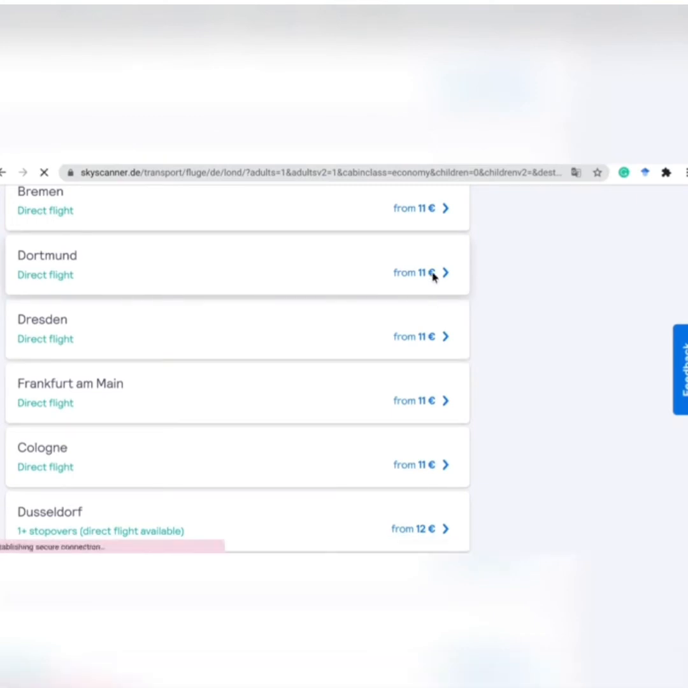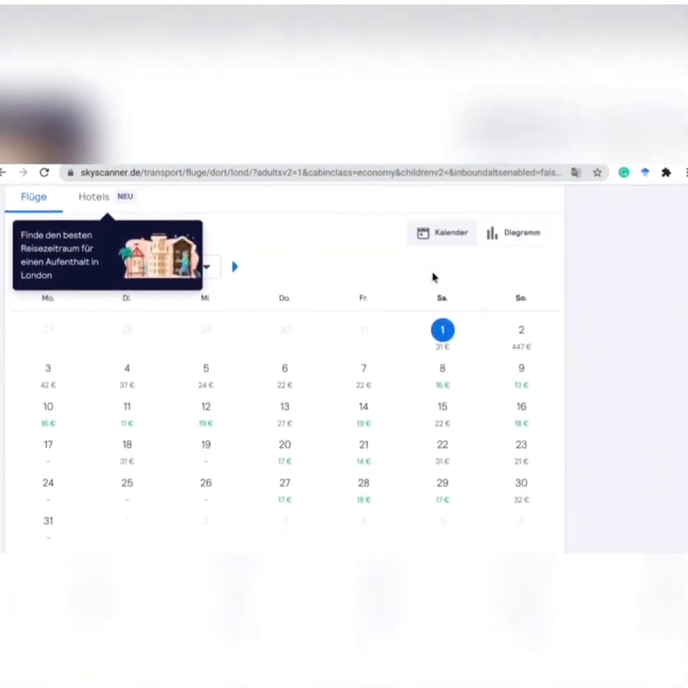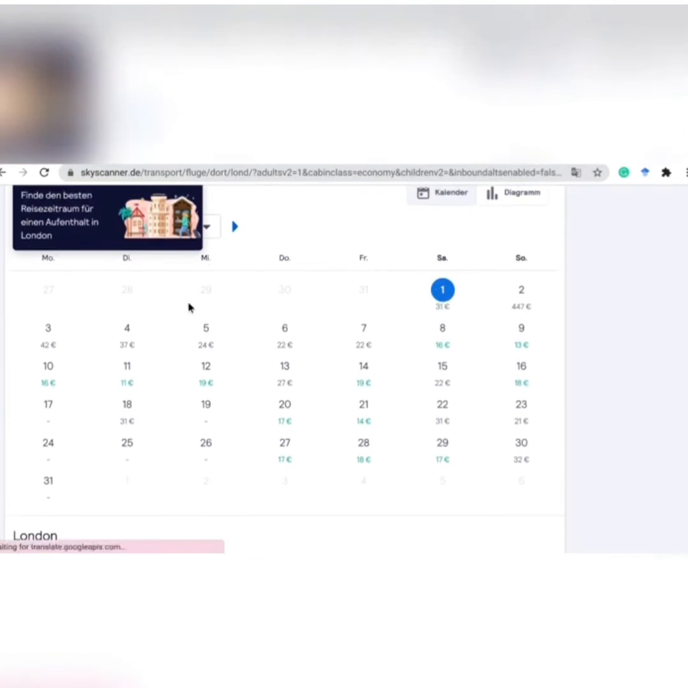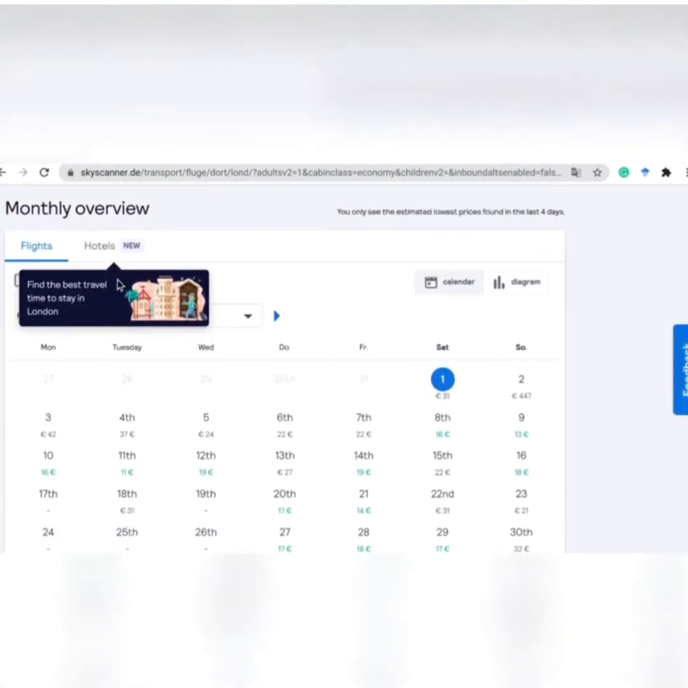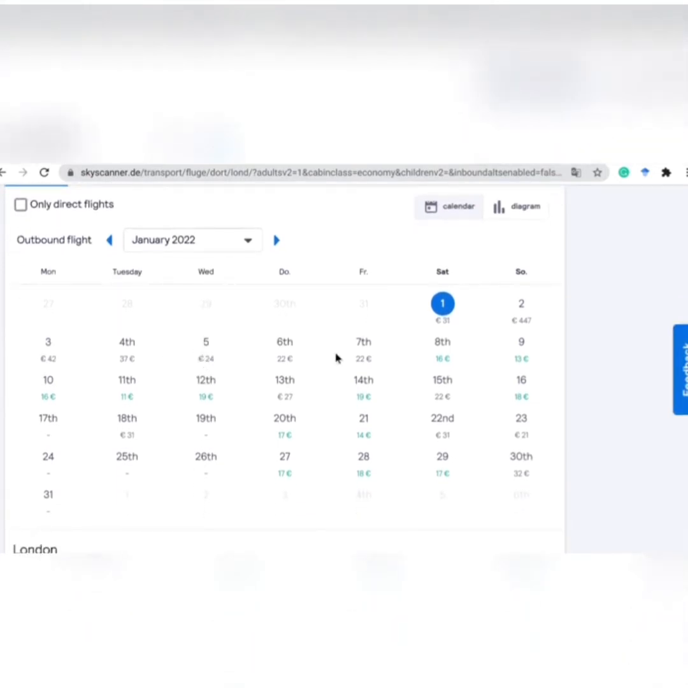When I click on the price and the arrow, it directs me to the flight details. As you can see, it's giving different options for different prices on every day of December 2022. You want to compare and contrast, think of which day suits you best, which day you'd like to travel. You can notice the prices in green are the cheapest prices so far.